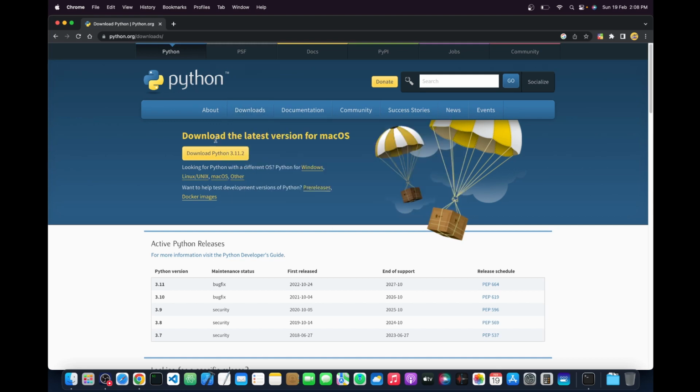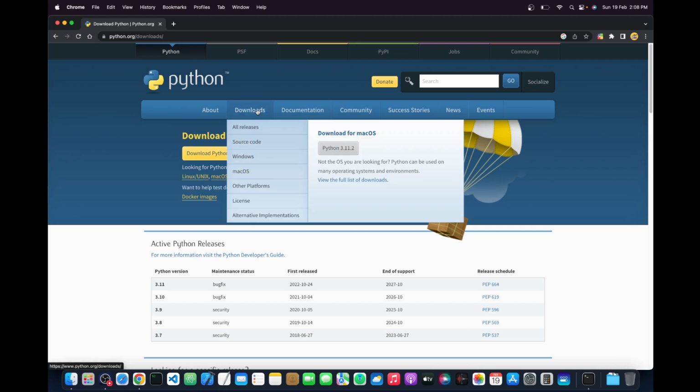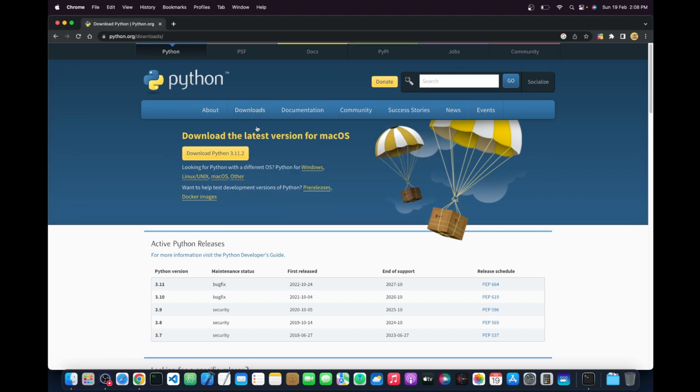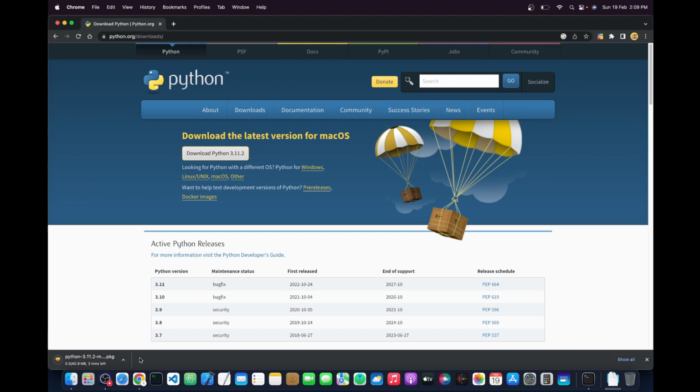So after that, go to this downloads, and now go to all releases. And now for Windows, you will see just download the latest version for Windows or Mac OS. Okay, so if you're in Windows, just click on it. I'm in Mac OS, so it will download. Okay, so after some really simple steps, you can just install it. So I'm canceling it, and if you're in Windows, you have to do the same.